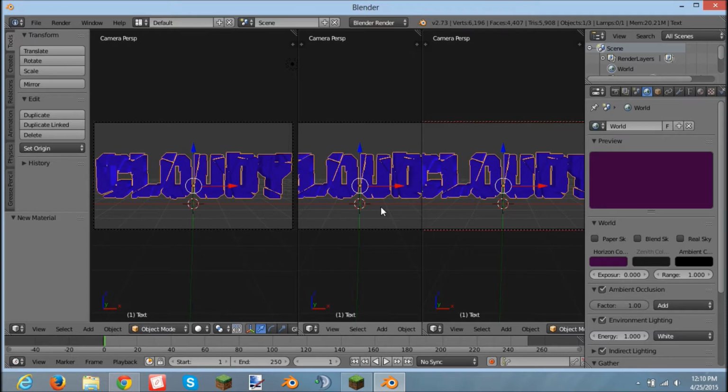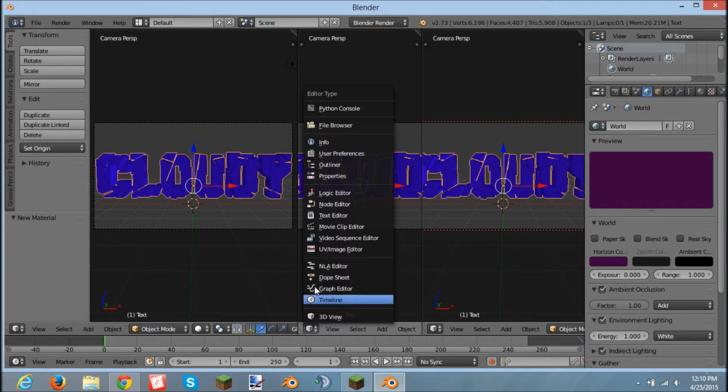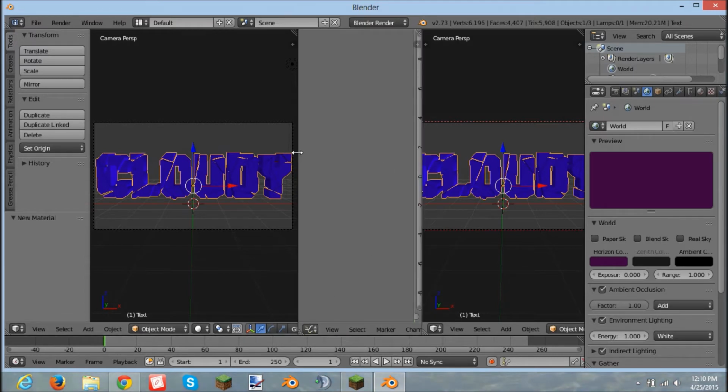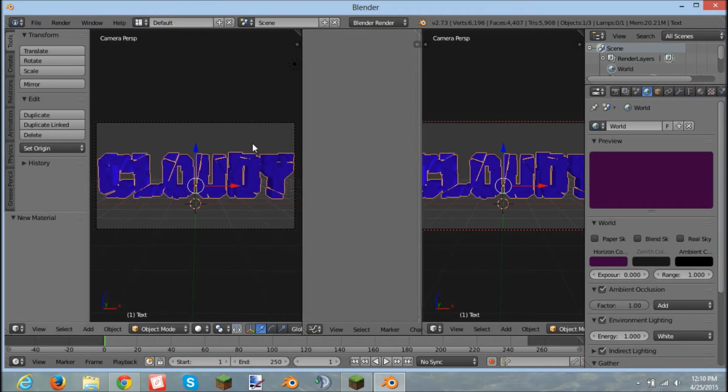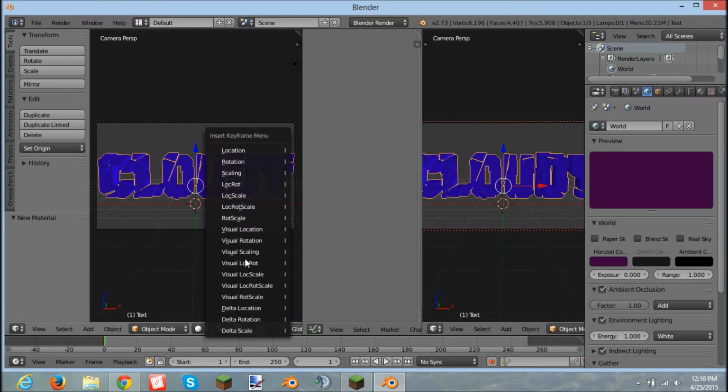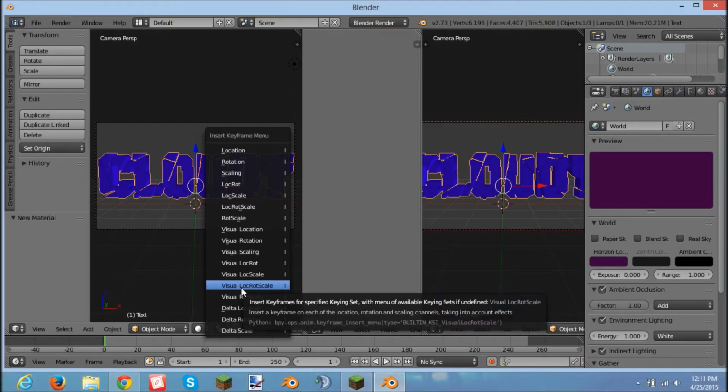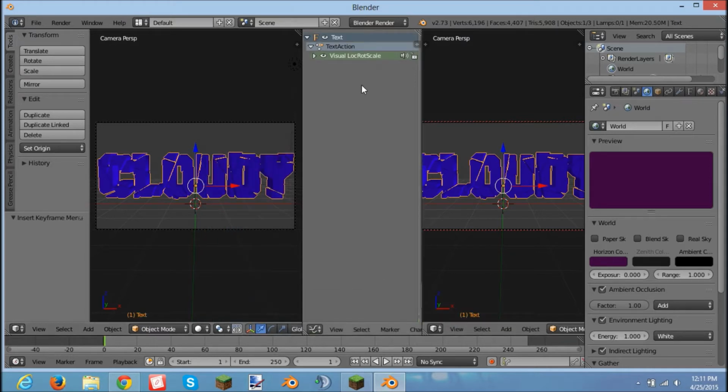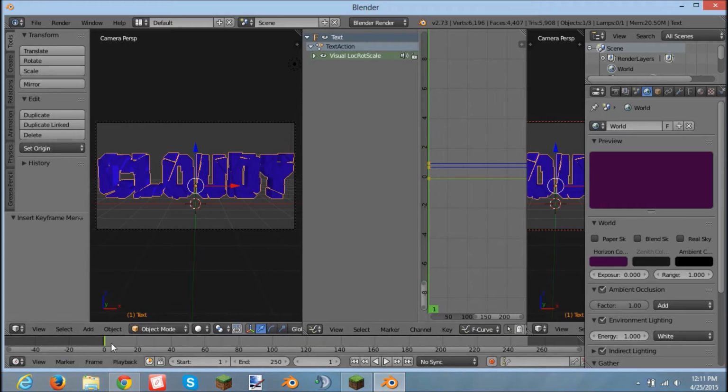In this one right here, click the square, or the cube down here, go to Graph Editor. Now in Graph Editor, you can see all that. Now we're going to want to click I outside the Graph Editor, and go to Visual Location Rotation Scale, right here. And that is clicking I on your keyboard. Now, as you can see, we have the keyframes and everything. So now we have the keyframe set down here for that time. Now we're going to click this little drop down arrow and click the Y location.